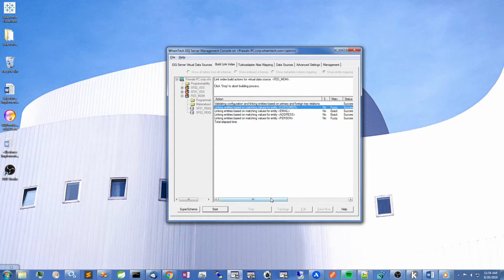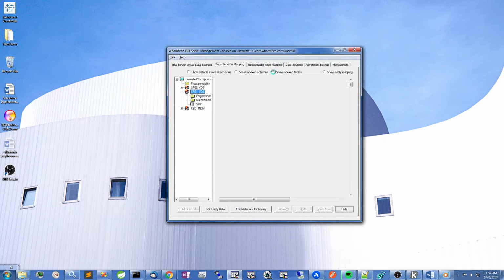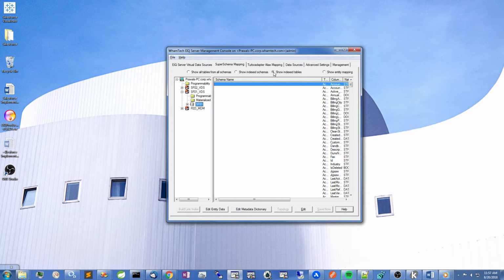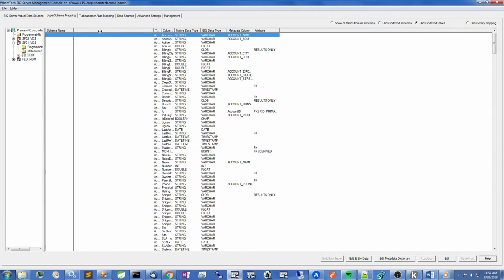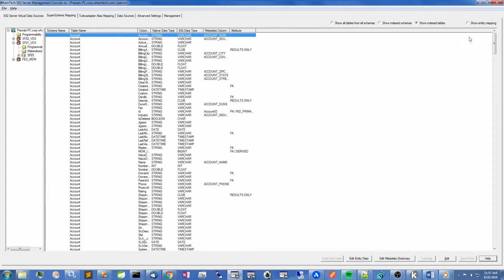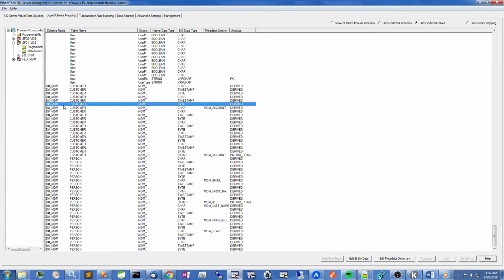When the MDM build is finished, we can see the generated MDM columns under each of the VDSs in the Mappings tab. These columns will also need to be mapped to the same standard data view in each VDS to query the results.